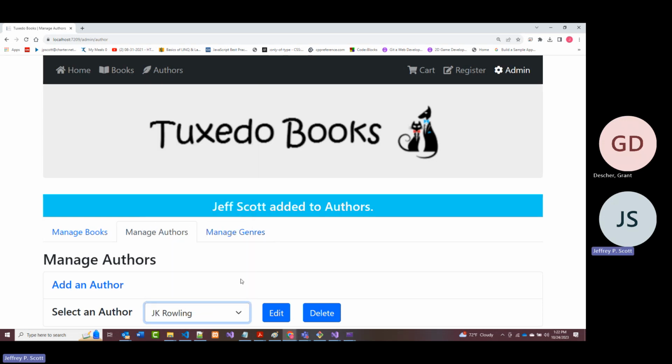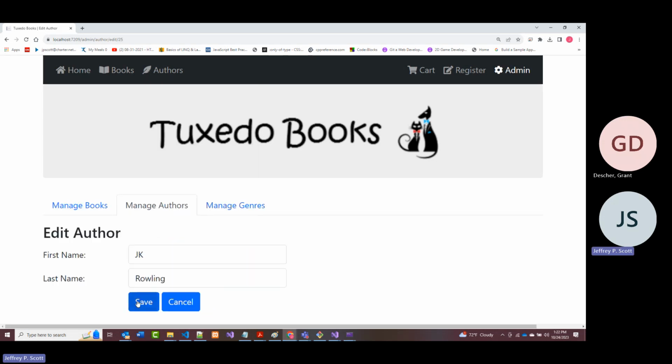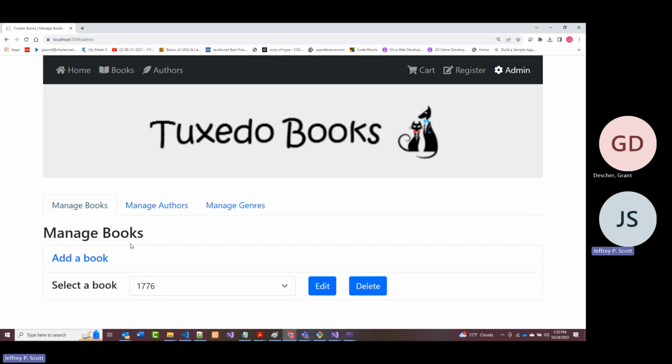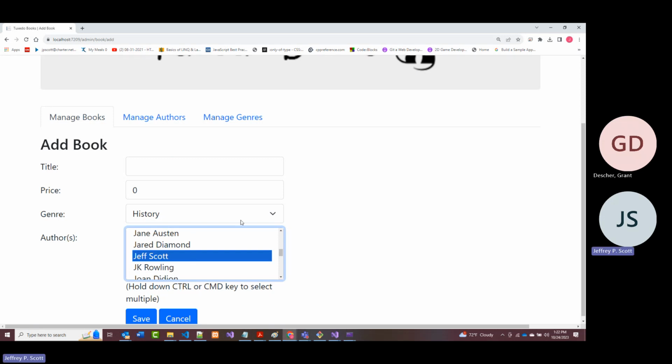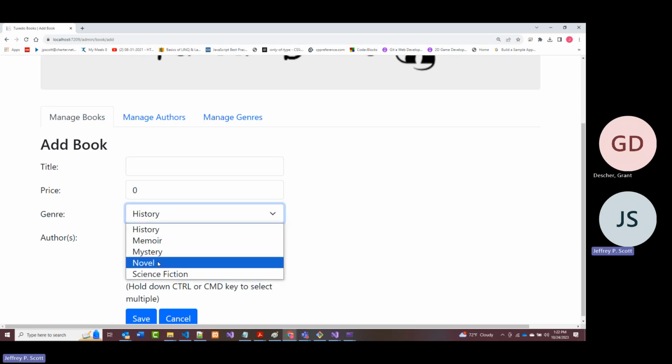All right. Notice there's like J.K. Rowling is right there. If I edit and I go over there, that's the managing page. But I think they have a couple books in here. And I could do the same thing now. So I could add a book. All right. And you'll notice I could add a book that I've written. Okay. And I could give it a genre.